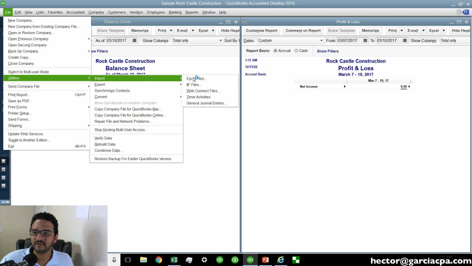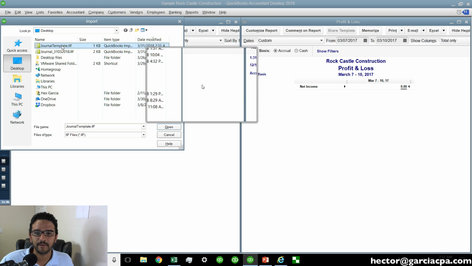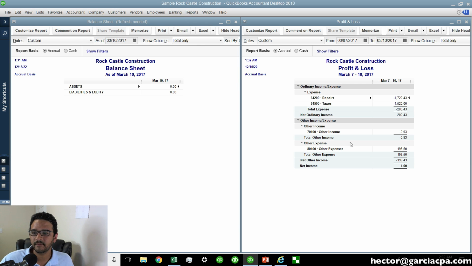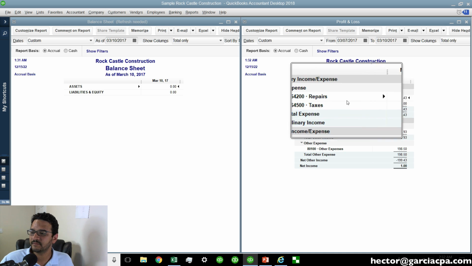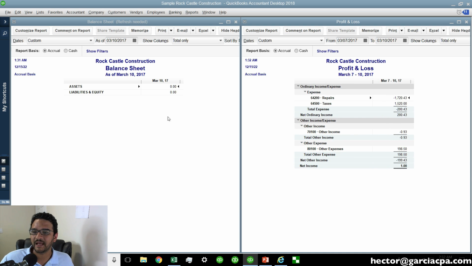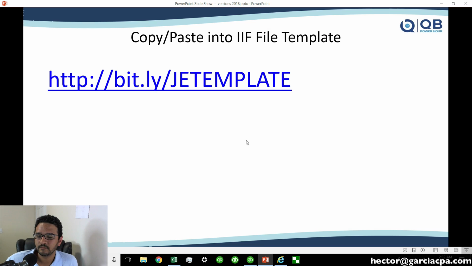File, utilities, import IIF file. Select my template, hit open. Okay. And now we got the journal entry hitting actual real accounts and not creating any random bank accounts in the process. So that's what I call the free version of doing this whole thing, using an IIF template, which actually works pretty well.